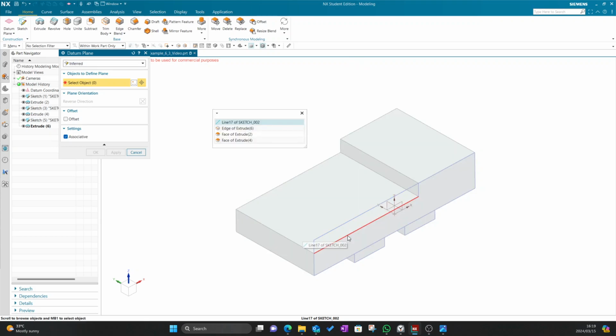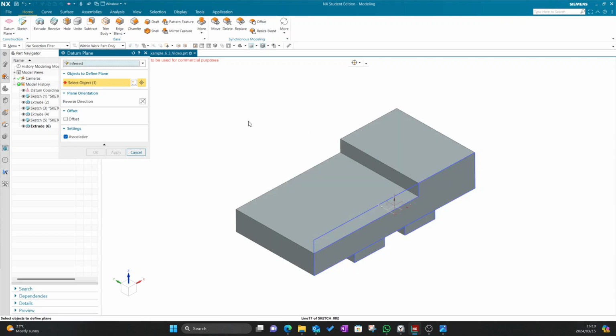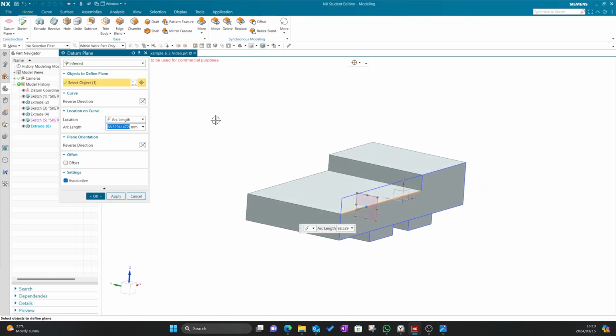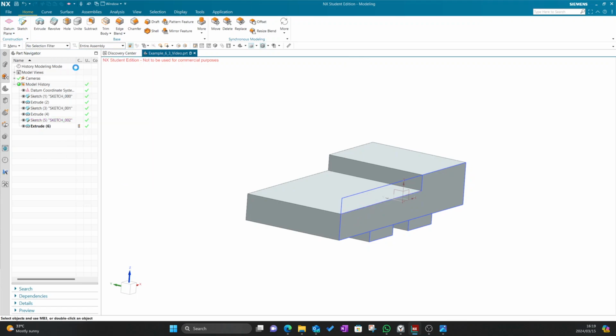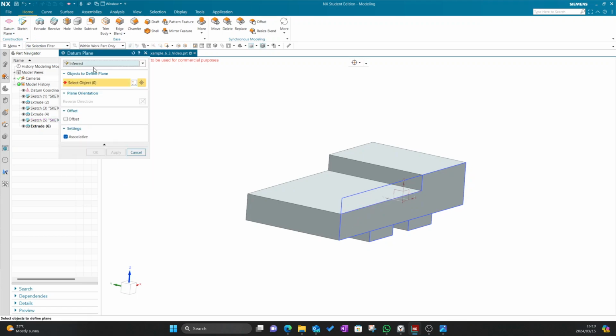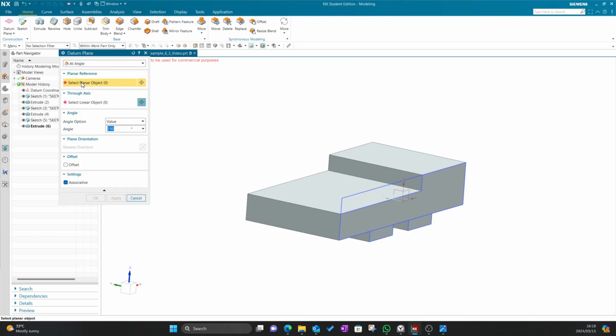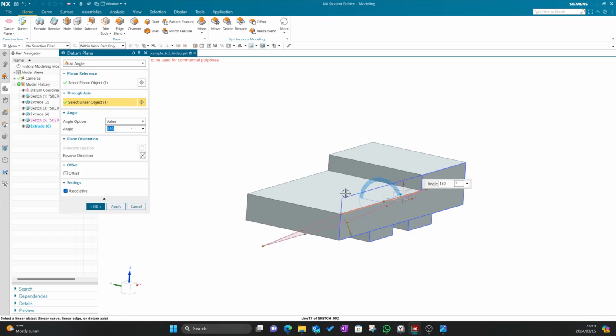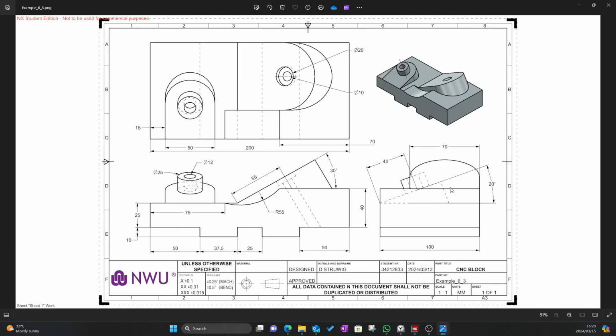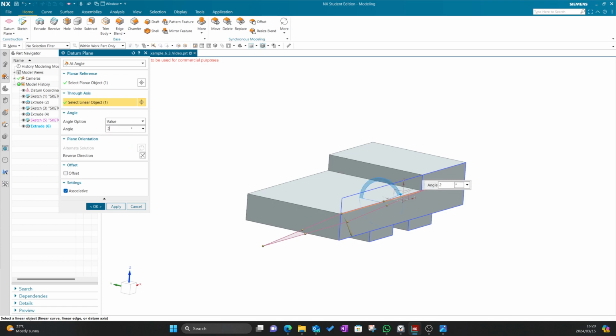I'm going to select that as an object to define the plane. But let's just cancel that first, and then we're going to change this to at an angle. So then our planar object will be the face of the extrude, and our axis will be that line. And then I'm just going to reverse the direction. Sorry. So you'll see that it's 20 degrees, so I'm just going to specify this as 20 degrees.